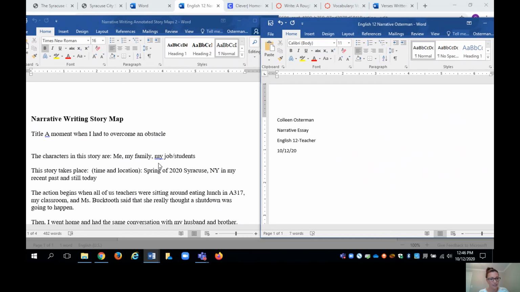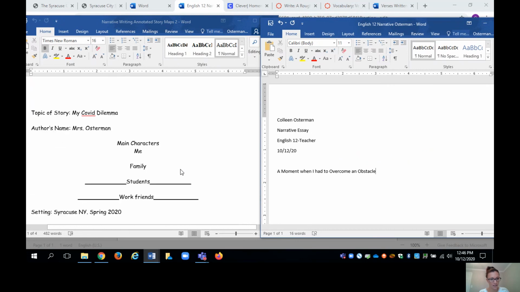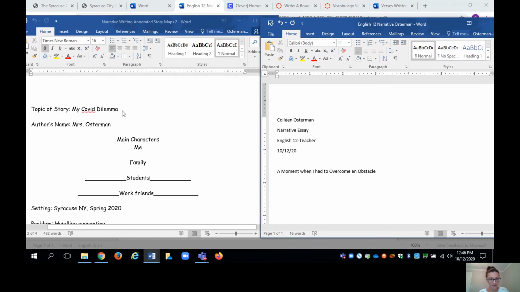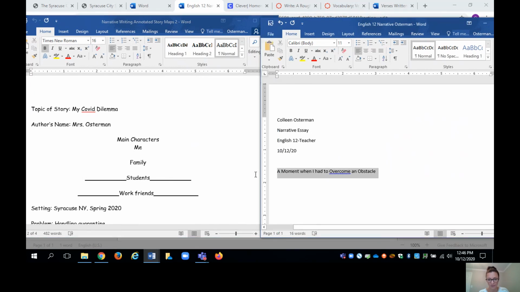It's called A Moment When I Had to Overcome an Obstacle. Okay, so a moment when I had to overcome it. And I think on my second graphic organizer, I gave it a title because already I was starting to make improvements. Ooh, my COVID dilemma. Okay, so I'm going to retitle that. COVID dilemma. Ooh, nice. All right, so that I'm going to center.